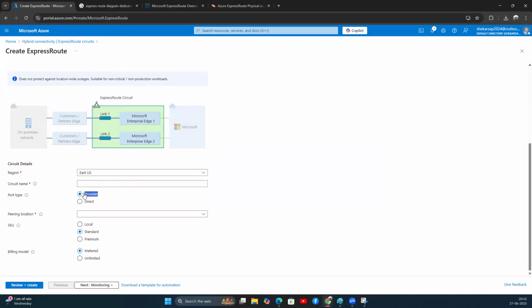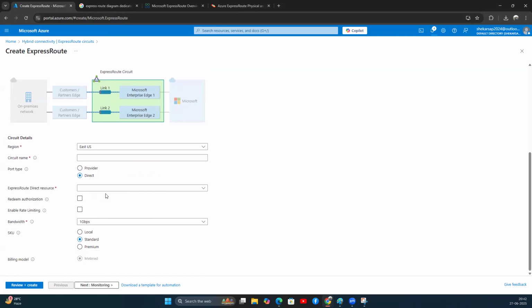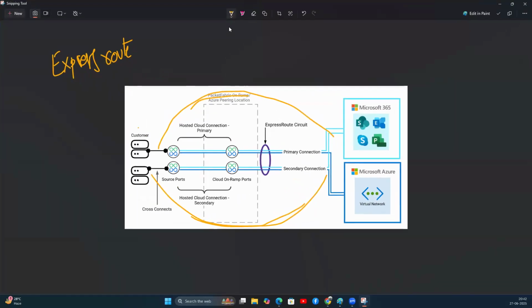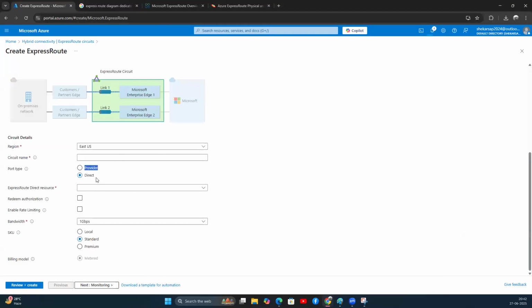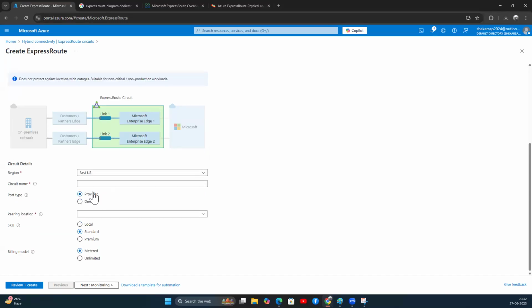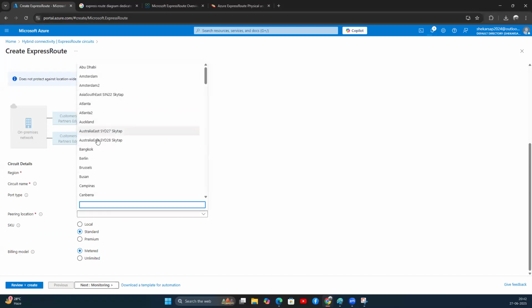Now you can see, you want to go via provider or you want to go via direct. Provider means co-location. If I am the customer, suppose X is the organization, and this is my Azure, I will have the cable directly to Microsoft. That is direct. But if you are using the provider, then you need to select which location you want to go with.